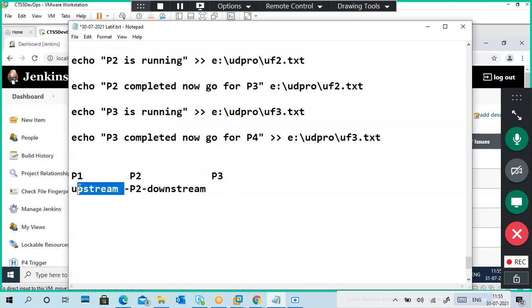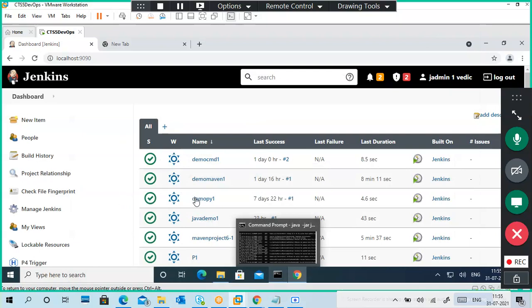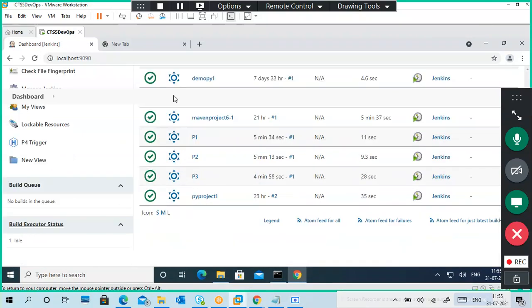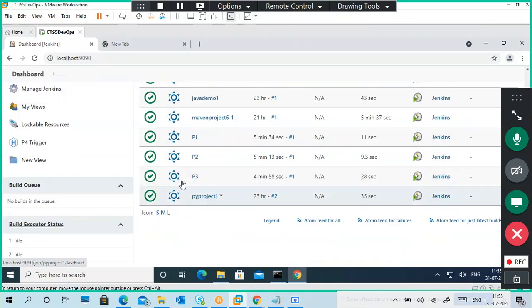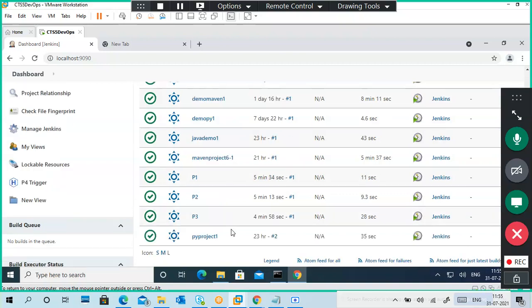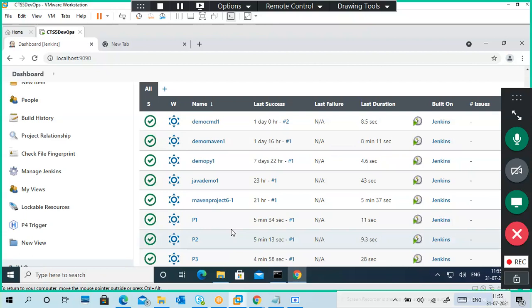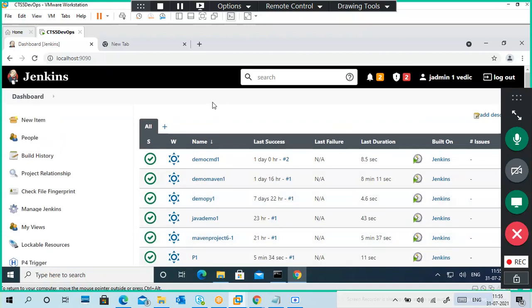Upstream means the one above, downstream the one below. And also you can see the symbol represents success, and when it is a failure. Okay, so the duration of a successful project is also shown here. I built only P1, but I didn't build P2, P3. They are automatically triggered by P1 only. Okay, so that is a triggered project.